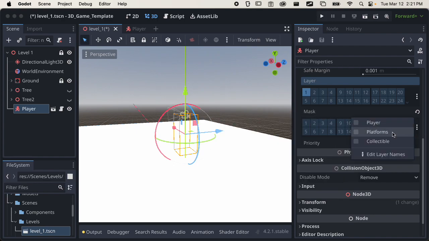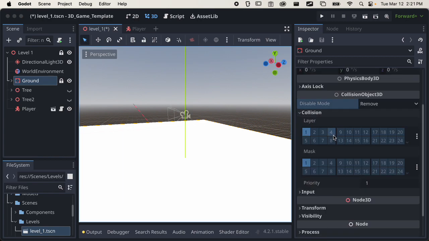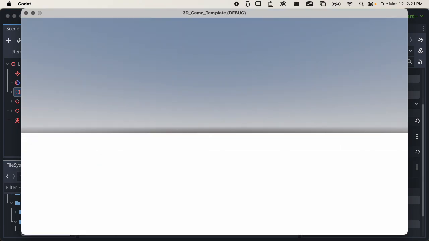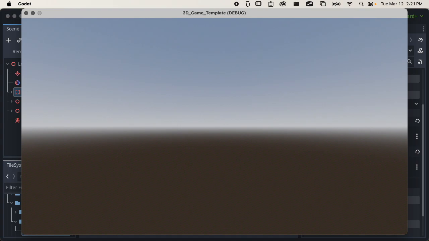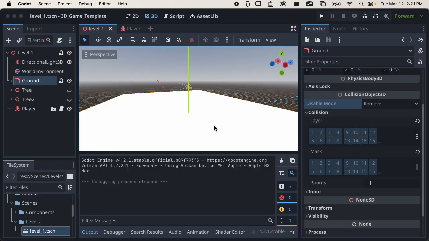But we do want the player to interact with the platforms, and I'll show you why. If we look at our ground for a second, I'm going to open up the collision. Our ground is also just on the default layer 1, mask 1. And so our player and our ground are set to interact with each other. But if I turn these off and I run the scene, you'll see what happens is they don't collide. They just fall through each other. And that, in general, is a good quality, because if two things are not supposed to interact, we don't want to have to check to see if they are interacting.